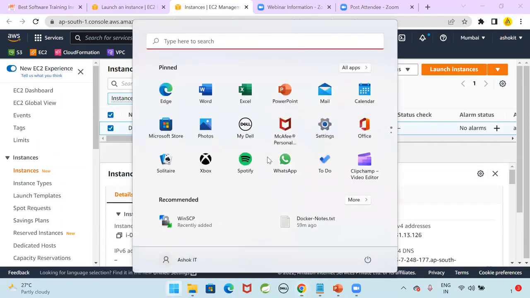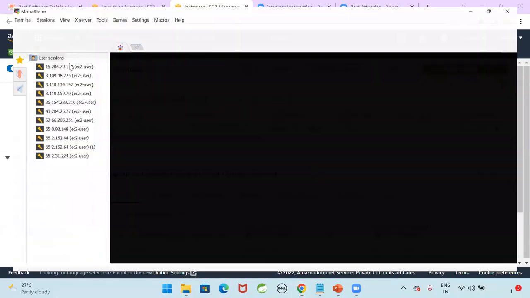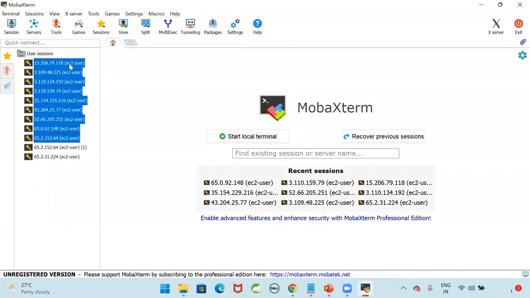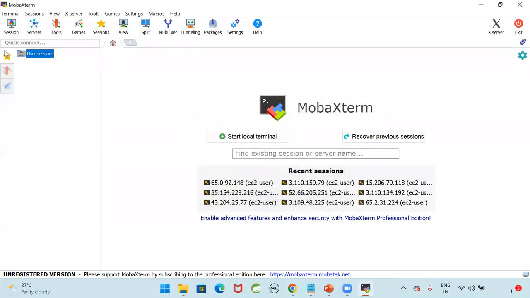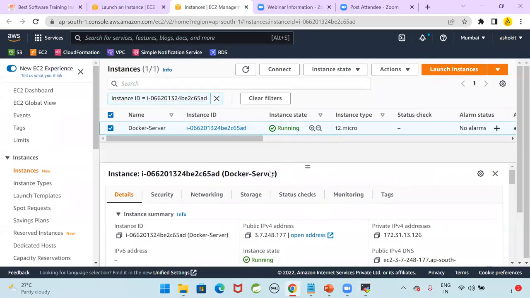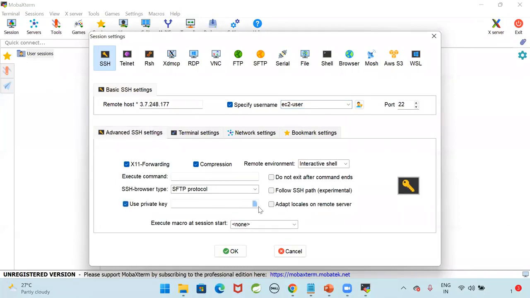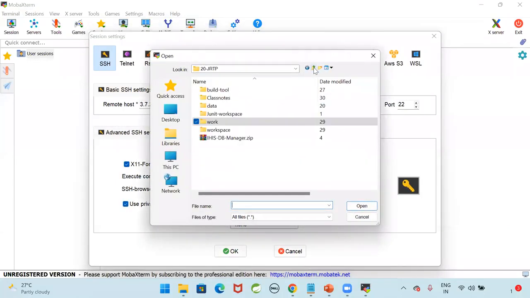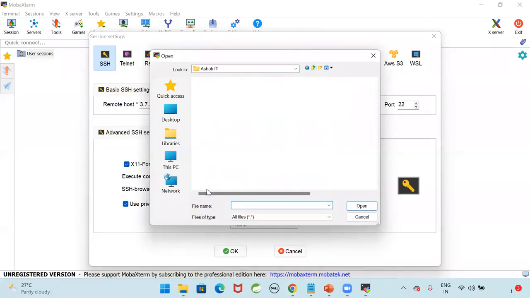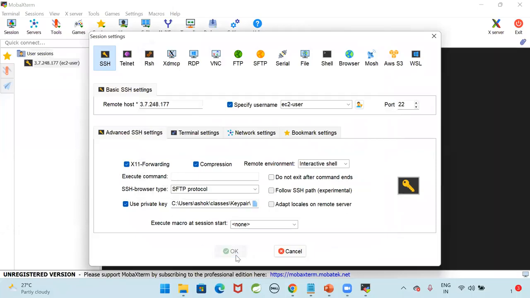Let's connect to that EC2 instance by using MobaXterm software. By using this MobaXterm software, I will connect to my EC2 instance through an SSH session. I'm using the public IP address of this machine. Username will be ec2-user. In SSH settings, use a private key. I have a private key for this, which is the linux.pem file. I have selected the Linux pem file. Click on OK.